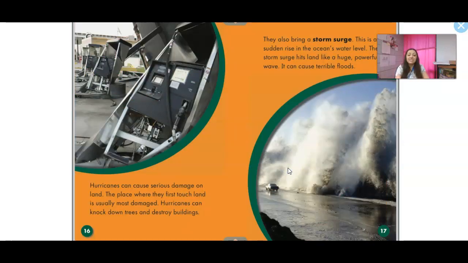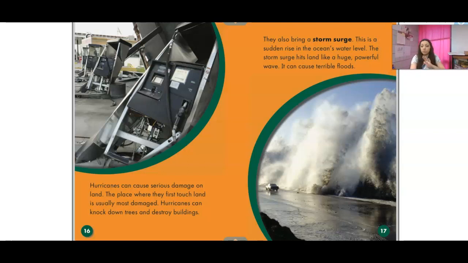Hurricanes can cause serious damage on the land. The place where they first touch land is usually most damaged. Hurricanes can knock down trees and destroy buildings. They also bring a storm surge. So this is a sudden rise in the ocean's water level. The storm surge hits land like a huge, powerful wave, and it can cause terrible flooding.